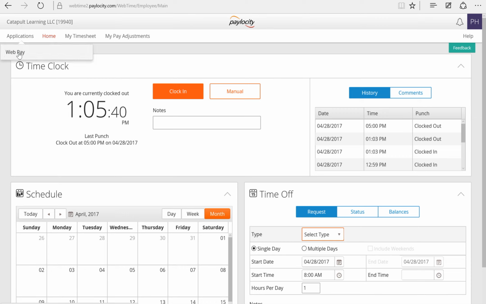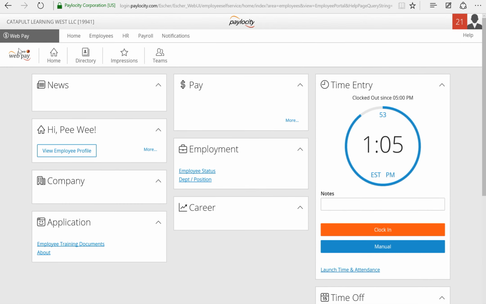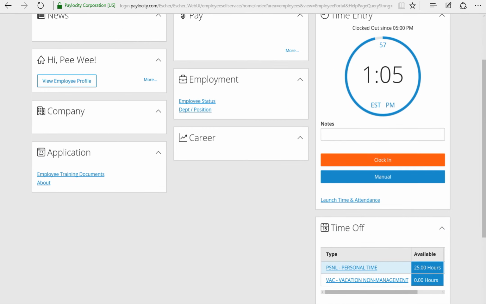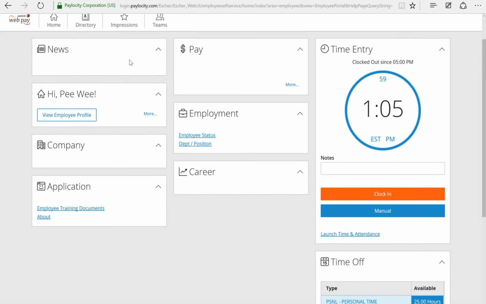In addition to that, if you want to go back to self-service, you would just hover over application and hit web time. And that would bring you back to the Paylocity self-service. In addition, there's an easy way to enter time directly from the self-service portal.